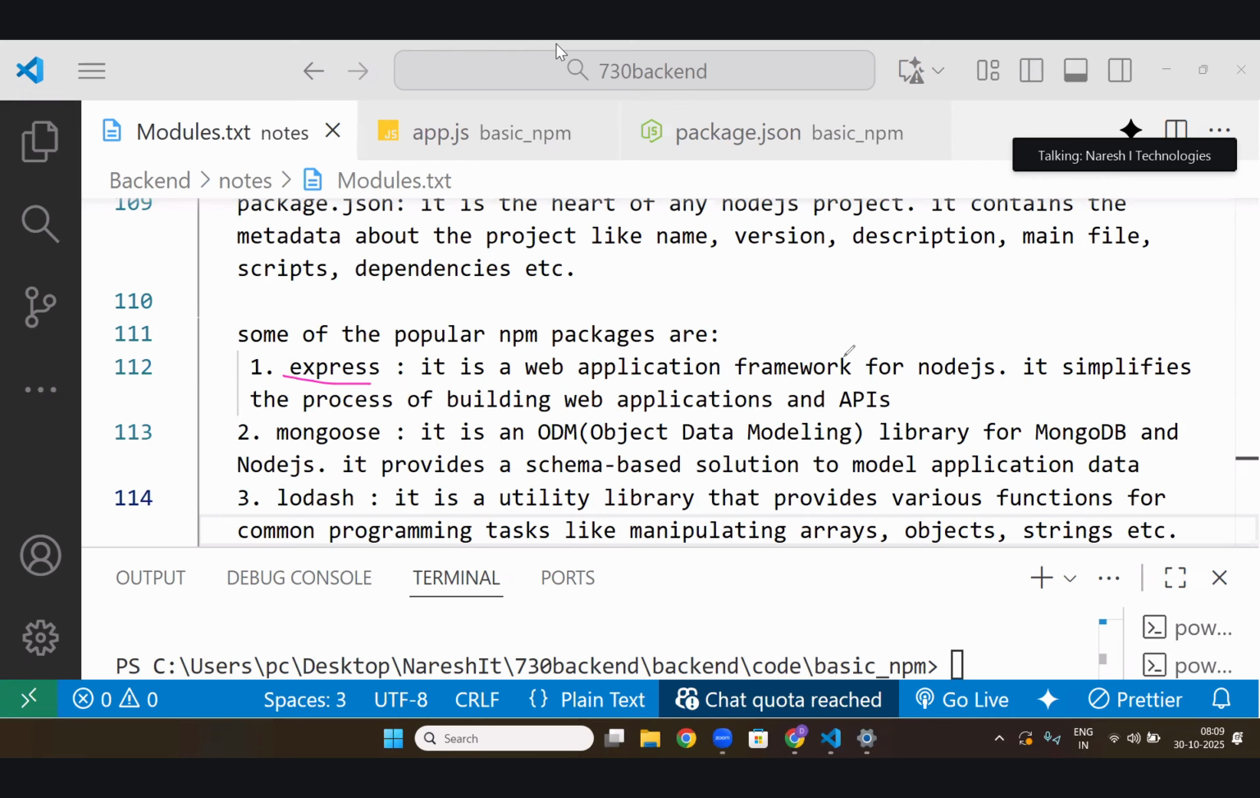Express is a framework for Node.js, mainly used for building web applications and APIs. And Mongoose is an ODM, which is object data modeling. It connects Node.js with MongoDB.